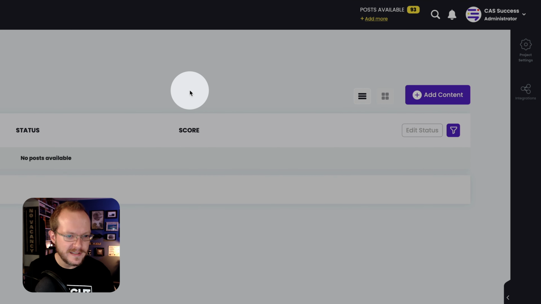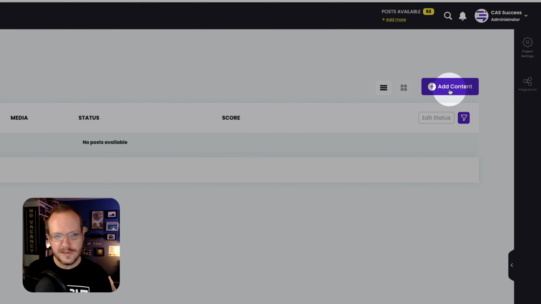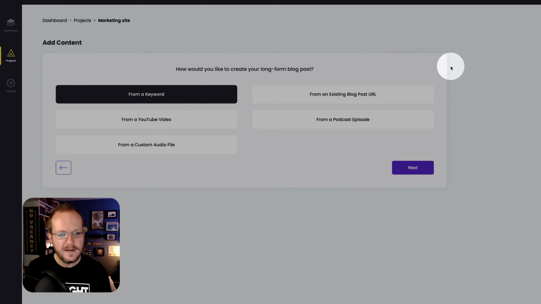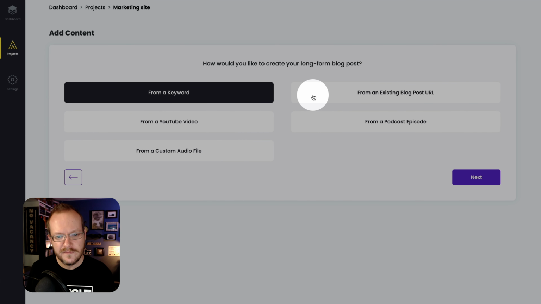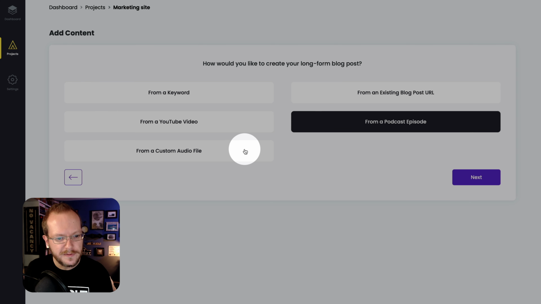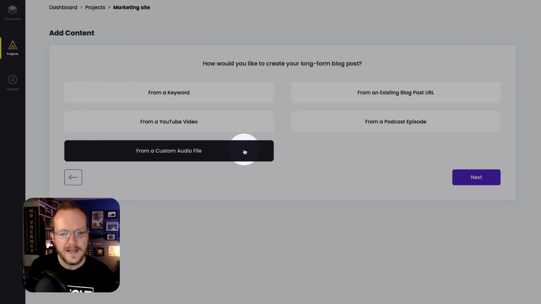I'm still in our marketing site project, and I'm going to click add content just like before. But now you see there are multiple options for input to create content using Content Scale. The options we have here are from a keyword, from an existing blog post URL, from a YouTube video, from a podcast episode, and from a custom audio file. So, for instance, if you have a blog post that you like, you can input the URL here. Our AI will go and read that blog post, use that information to go out and search and create custom unique content for your website or blog.